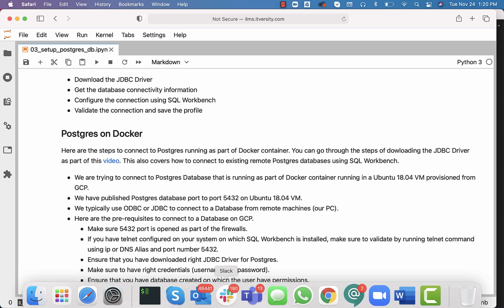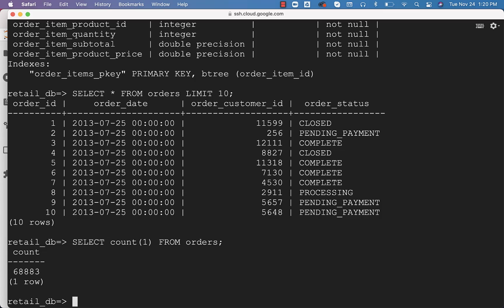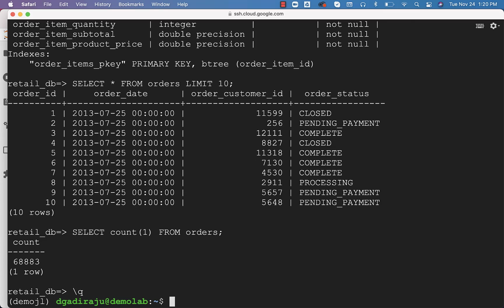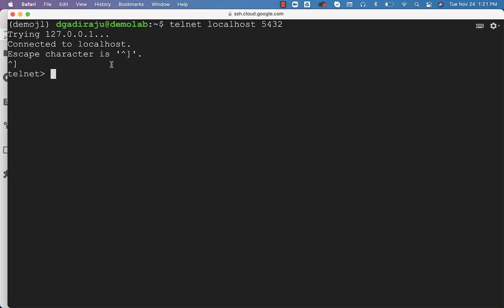How to validate that? You can actually go to the Linux terminal here. Make sure you come out of the database if you are in the database by using \q like this. And then you can actually say telnet localhost 5432 and hit enter. If something is running on 5432 port, it will show up like this. Otherwise, it will just say connection refused or some sort of similar error. Now we can hit control closing square bracket and we can actually say quit to come out of the telnet.